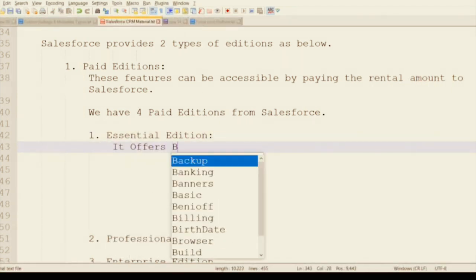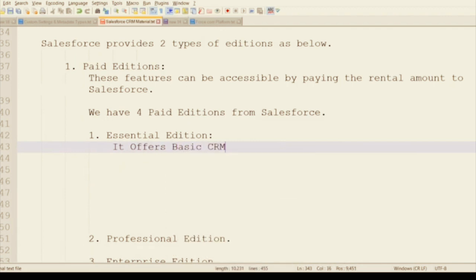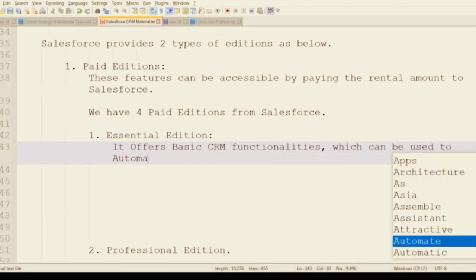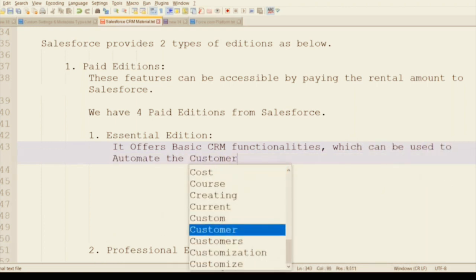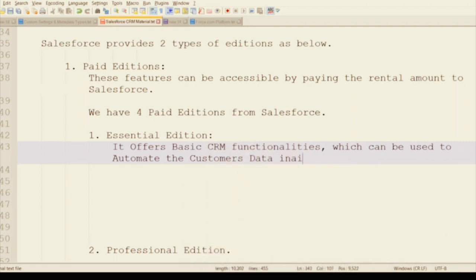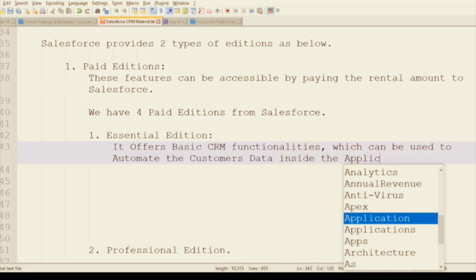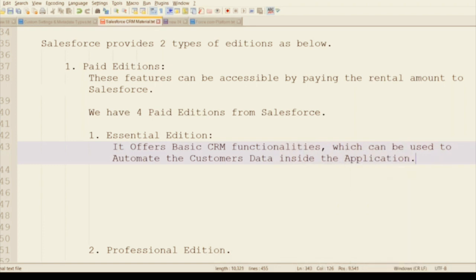It offers basic CRM functionalities, which can be used to automate the customer's data inside the application.